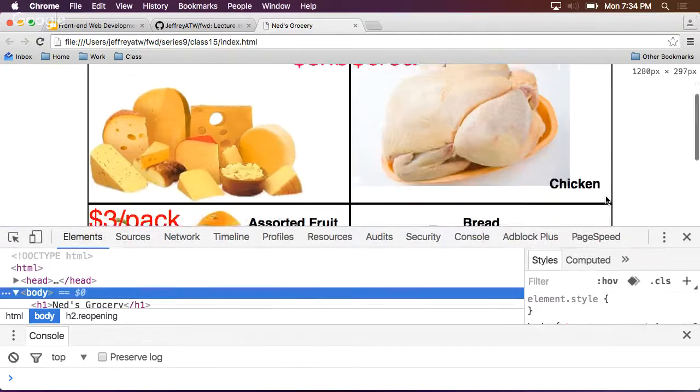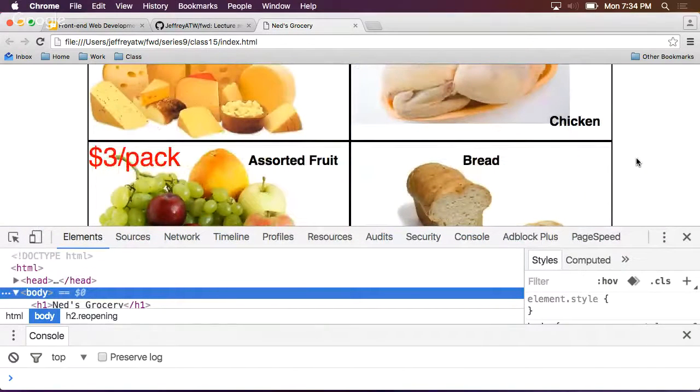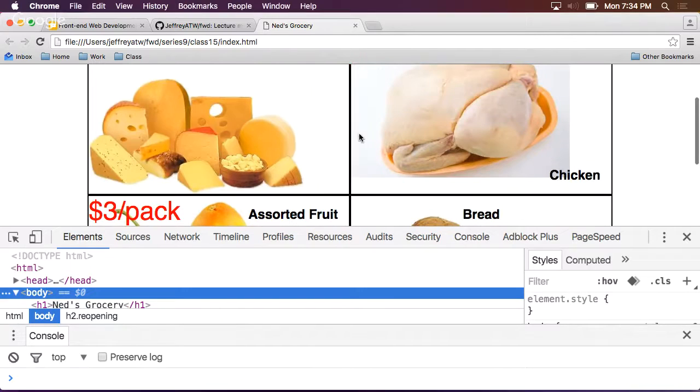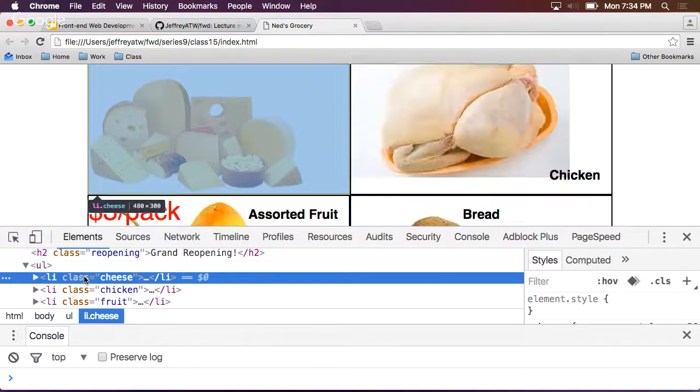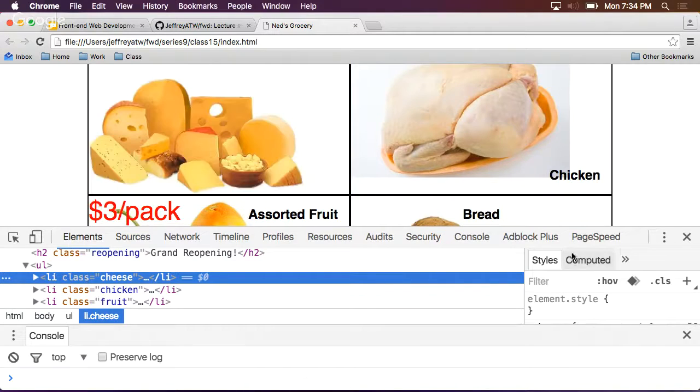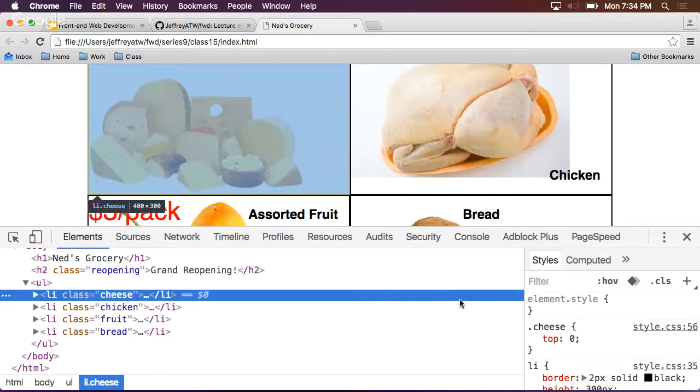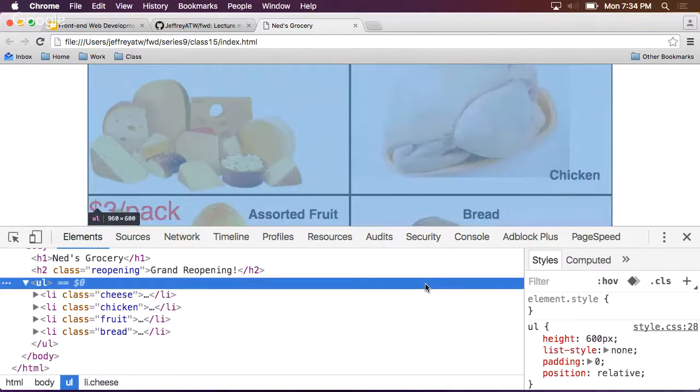Now that we know about floats and flexbox, because of last week's class, you should kind of understand that what we did with this class is a little strange. That is to say, each one of these list items is aligned to a specific corner of this larger unordered list. This unordered list has a height of 600, and it has an inherent width of 960.